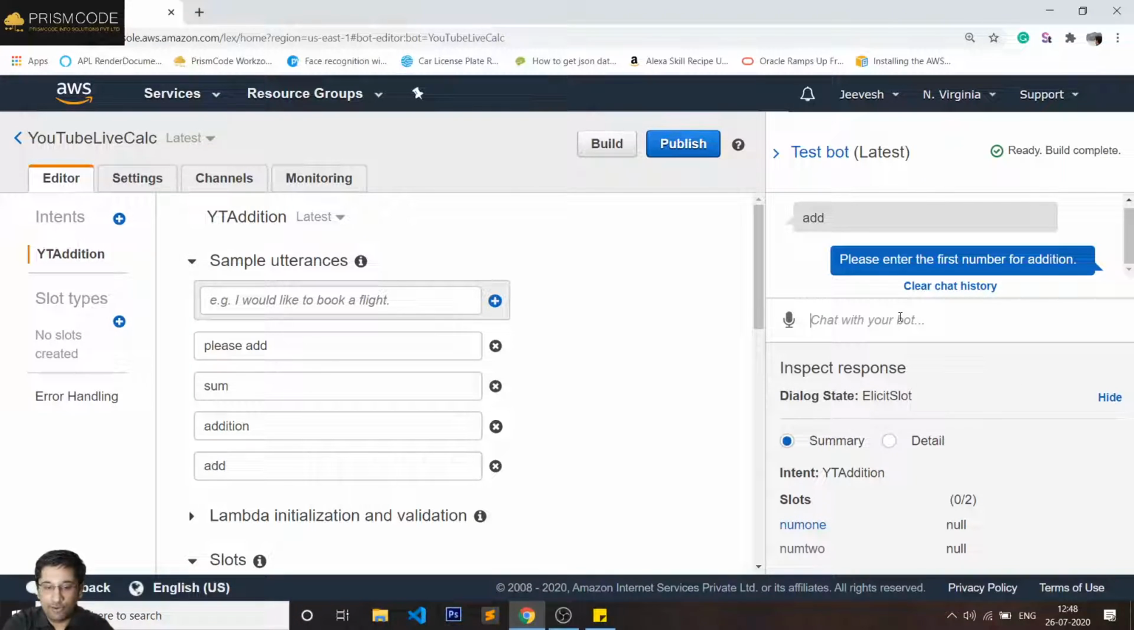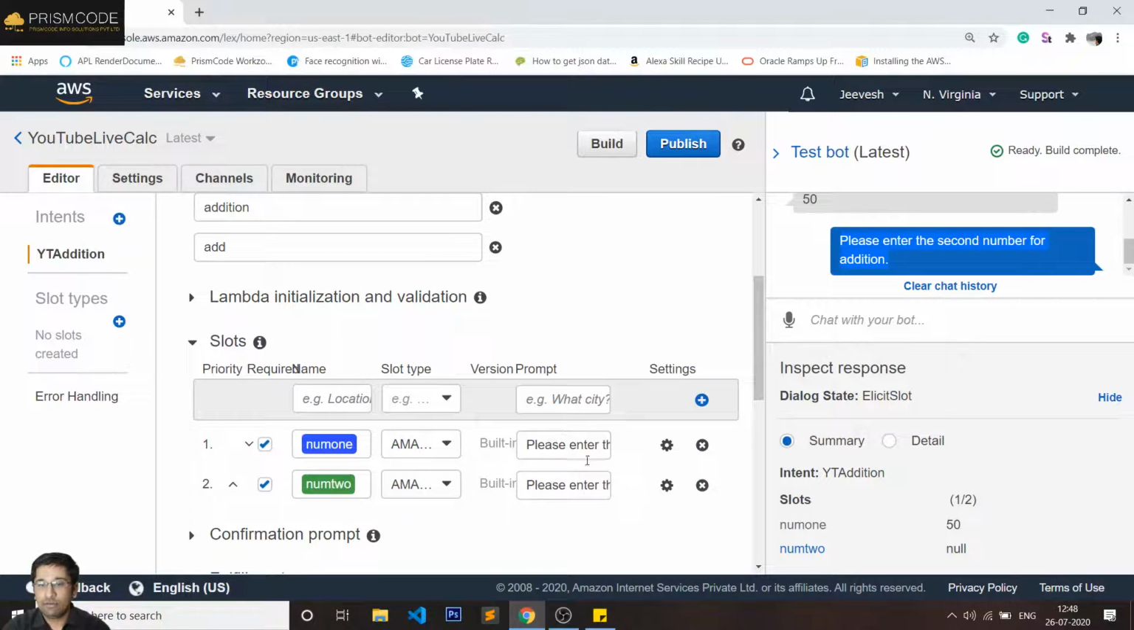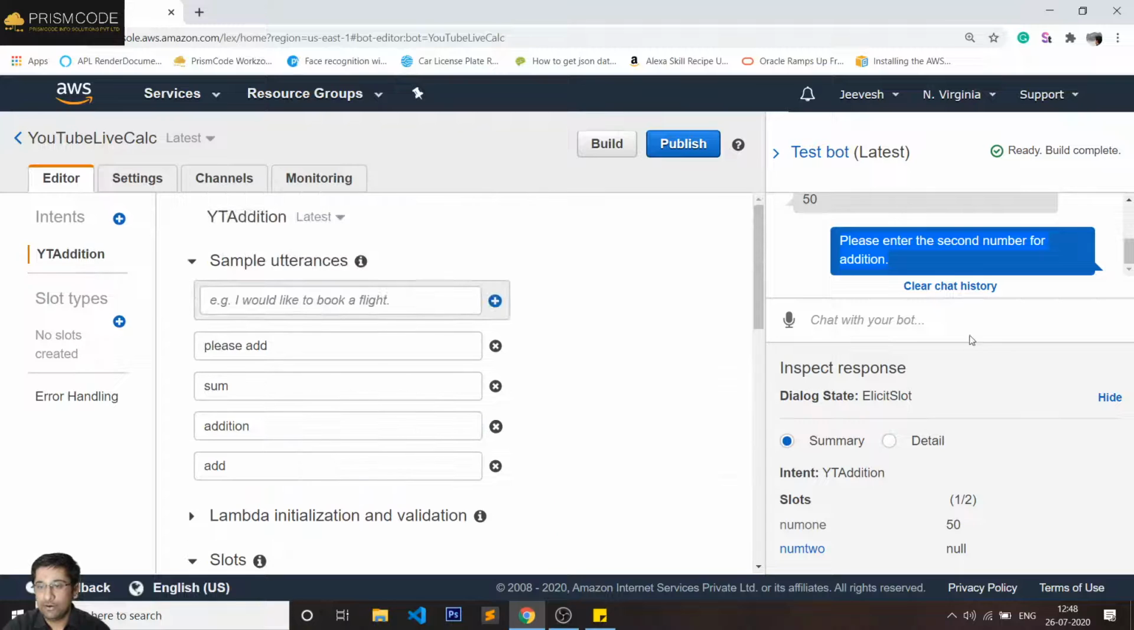Now I am going to enter 50. Now it's going to ask me please enter the second number for addition. Now this is coming from the prompts that I have added. So we have a prompt because I had added please enter the second number. That's why it is asking me to put in the second number. Now I will just add, let's say 30.